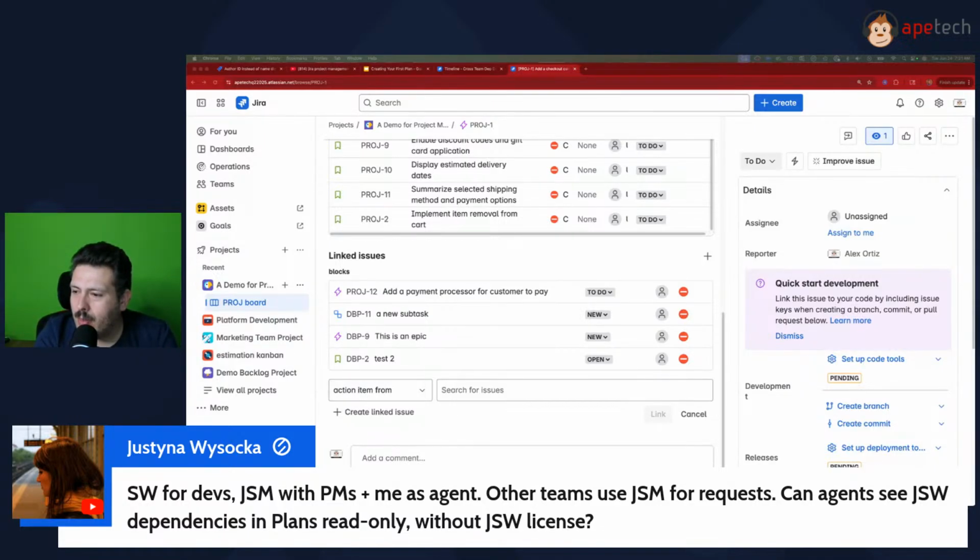Software for devs, JSM for PMs, plus me as an agent. Other teams use JSM for requests. Can agents see Jira software in plans read only without Jira software license? Okay, great question. Can agents see Jira software dependencies in plans read only without a Jira software license?